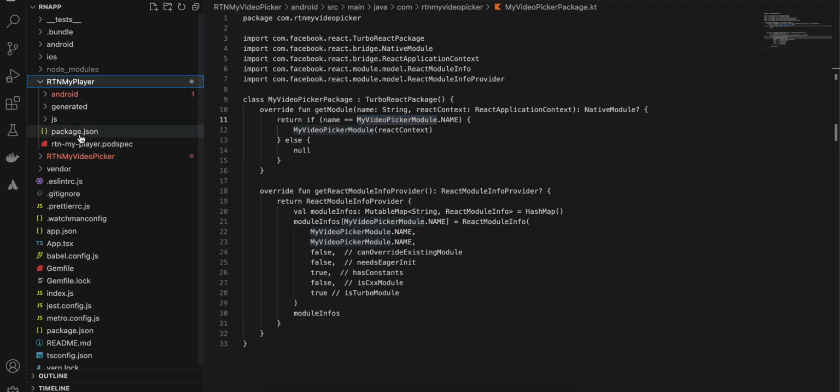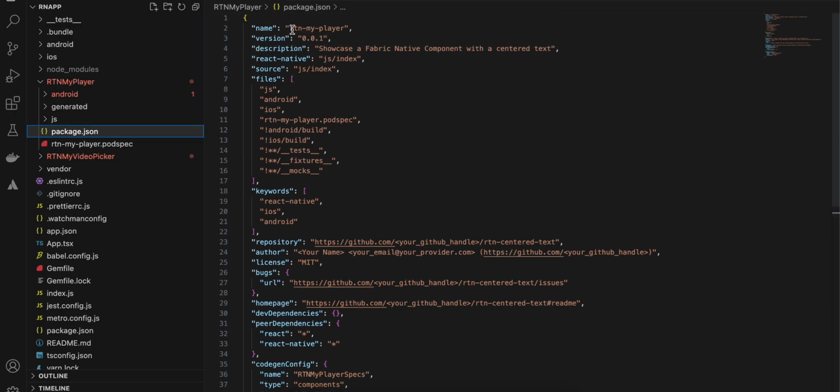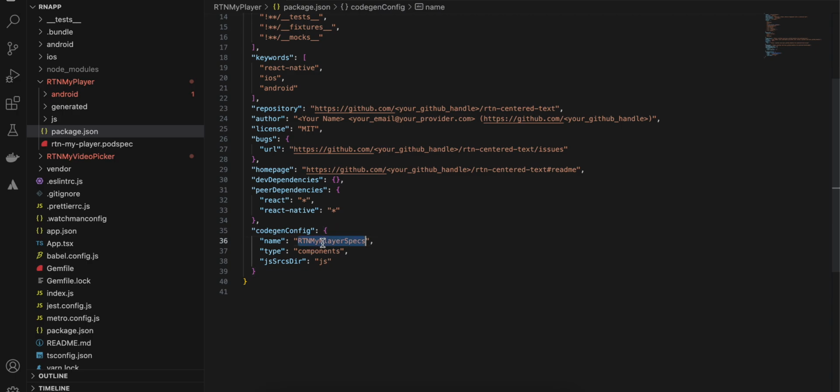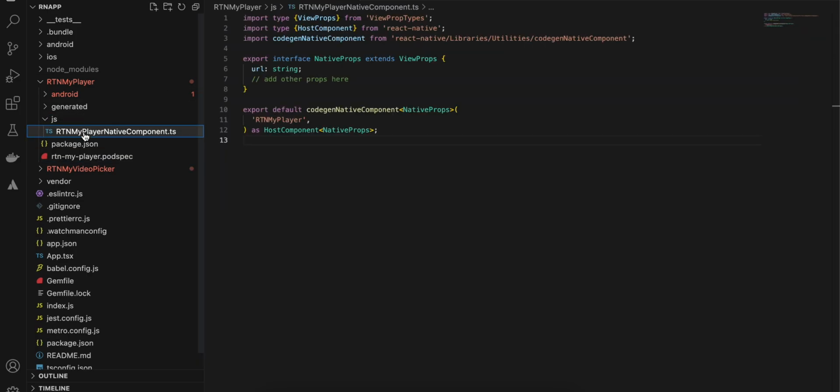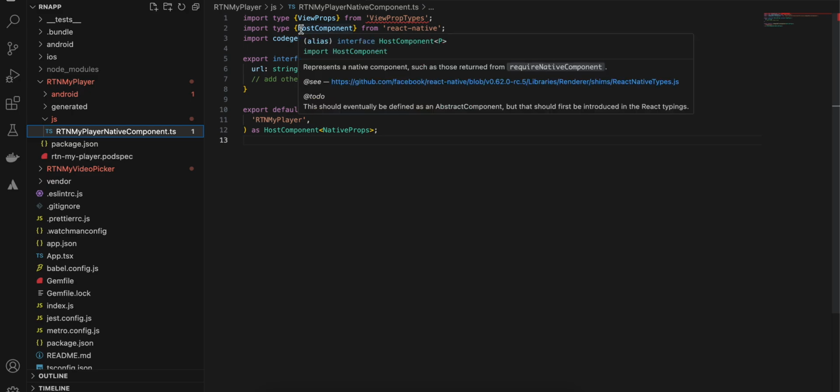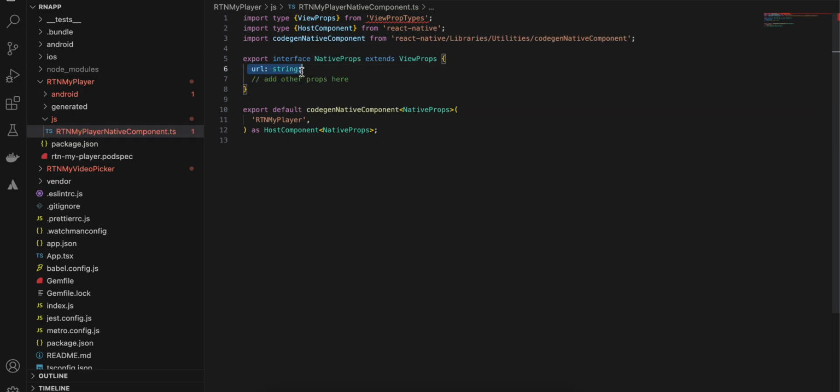Here I have defined package.json, again copied from docs. Only this name has been changed, this has been changed, this has been changed, and you don't need this podspec file, but I have defined it anyway. And here is RTN my player. Only this name has been changed, everything else remains the same. Inside JS, again this is only for Android, so I am passing a URI as you can see, and only this name has been changed.